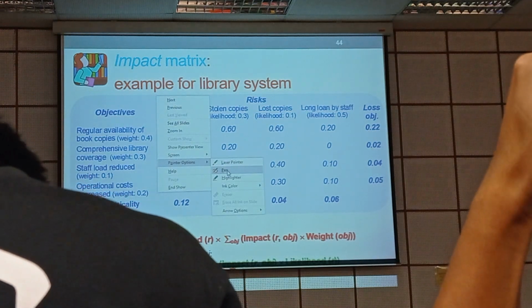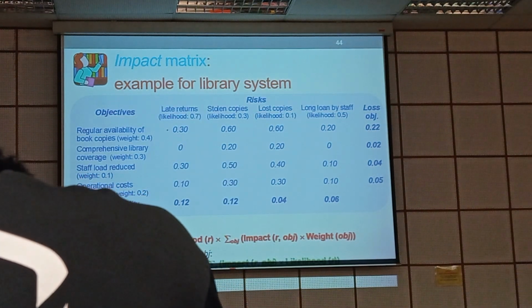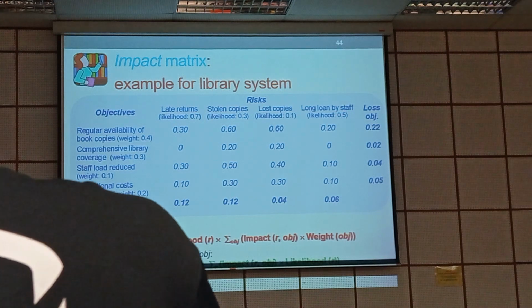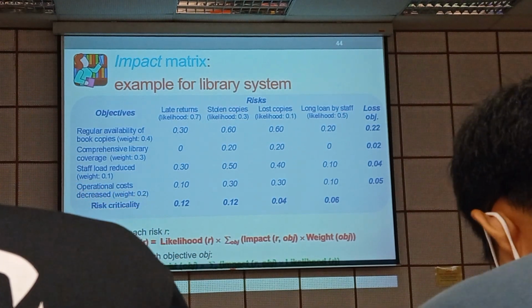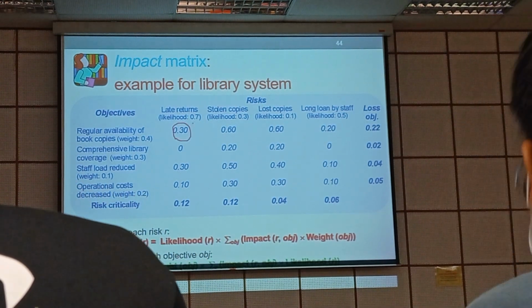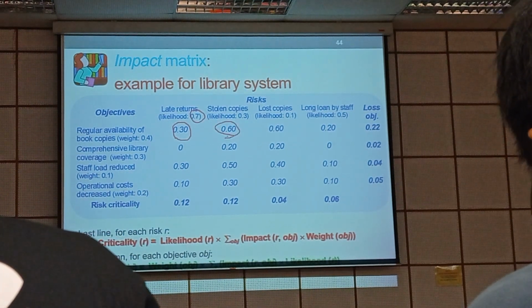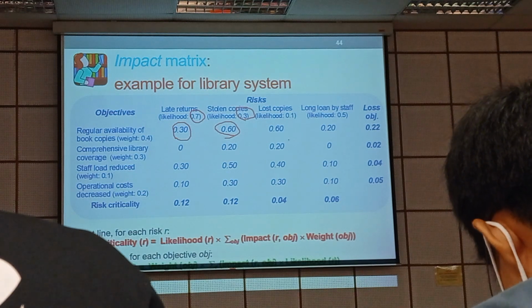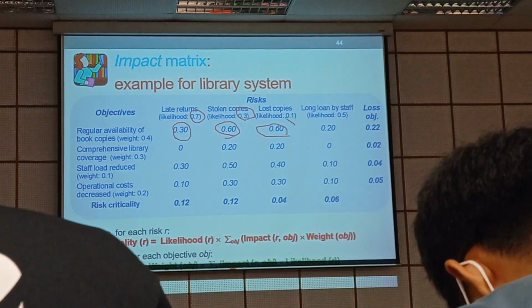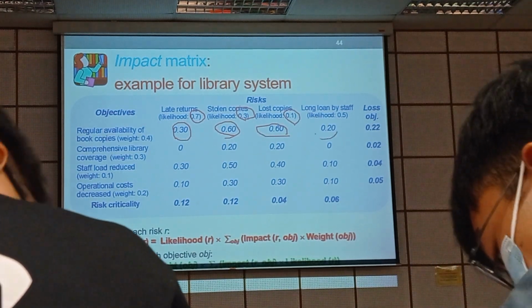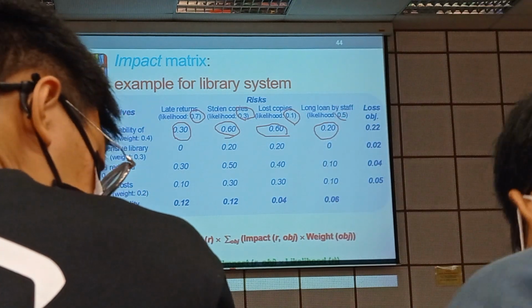Okay, laser pen, okay? So class, now the second formula. Impact multiply with likelihood. Listen, impact: this one multiply with this one. This one multiply with this one. This one multiply with this one. This one multiply with the respective one.